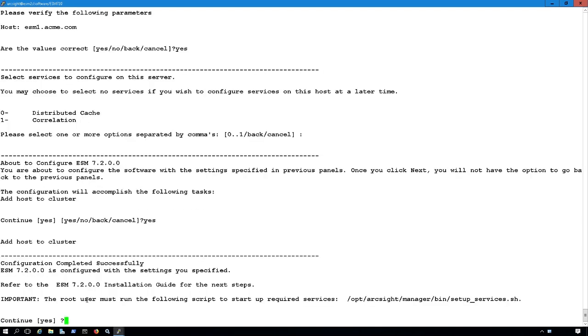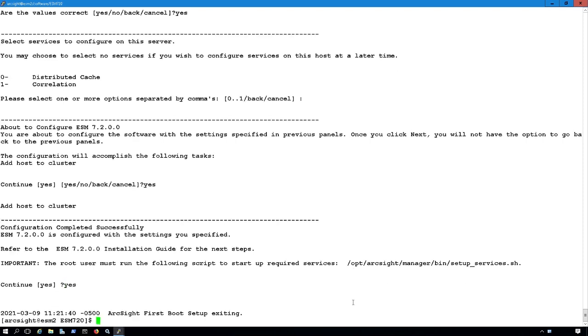And once again, yes. Continue, enter. All right, perfect. Basically, we gotta do the exact same thing with our ESM3 now. But just before that, of course, we gotta make sure that the services are all set up. So we gotta run the /opt/arcsight/manager/bin/setup_services.sh.